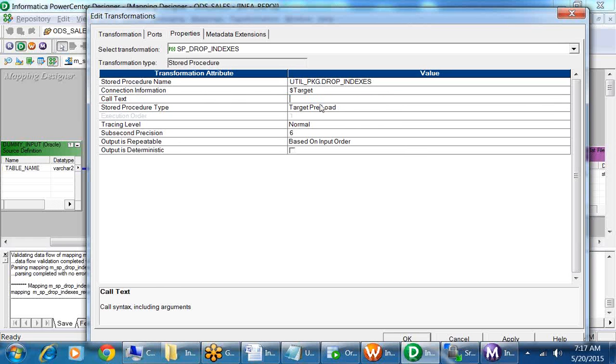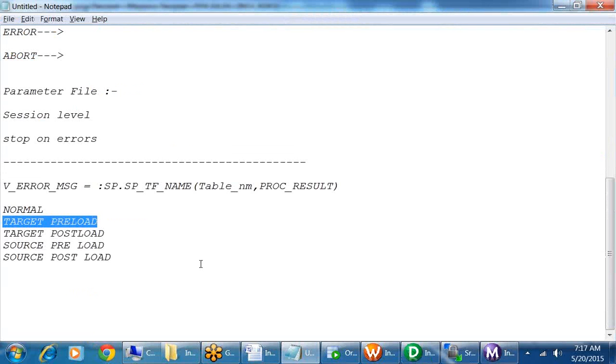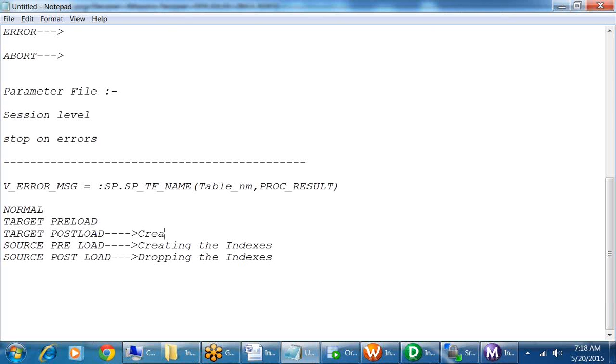So target preload is for dropping the indexes, and target post load is for creating the indexes. Source preload is for creating, and source post load is for dropping the indexes. So this is at the source level. So source preload is for creating the indexes, and source post load is for dropping the indexes, and target post load is for creating indexes. It is a target database.